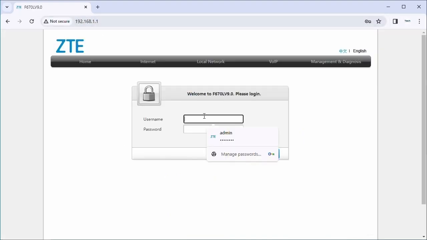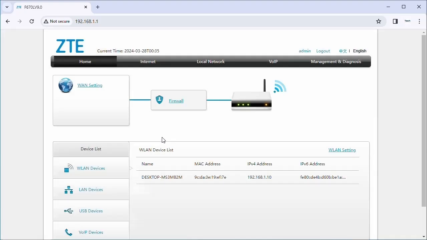So here you have to enter your router's credentials. By default the username is admin and the password is the MAC address of your router. Okay, so at a later stage you can update this password for your security.